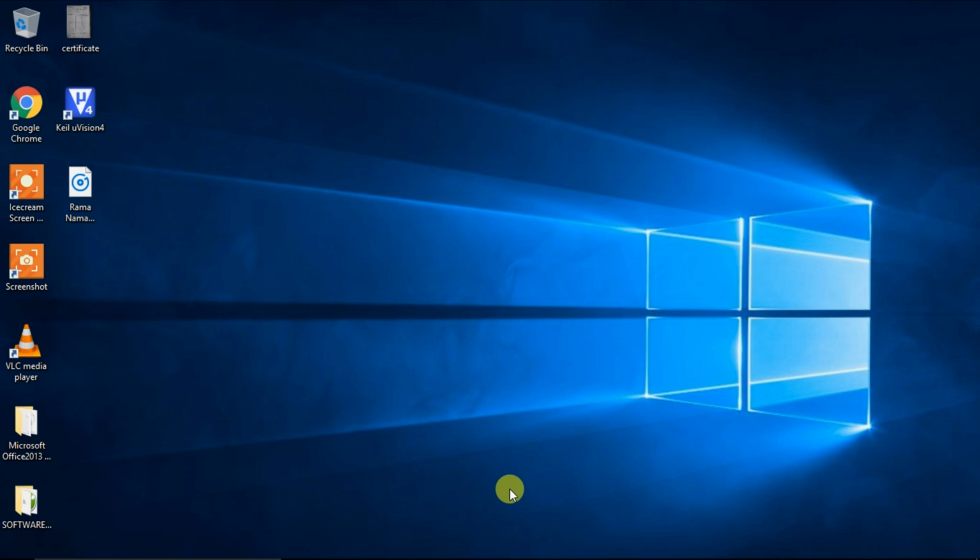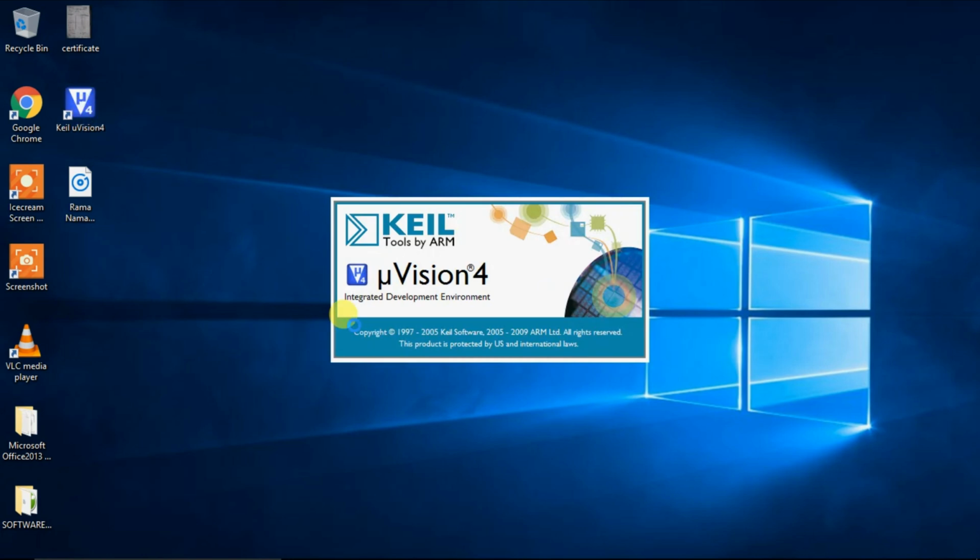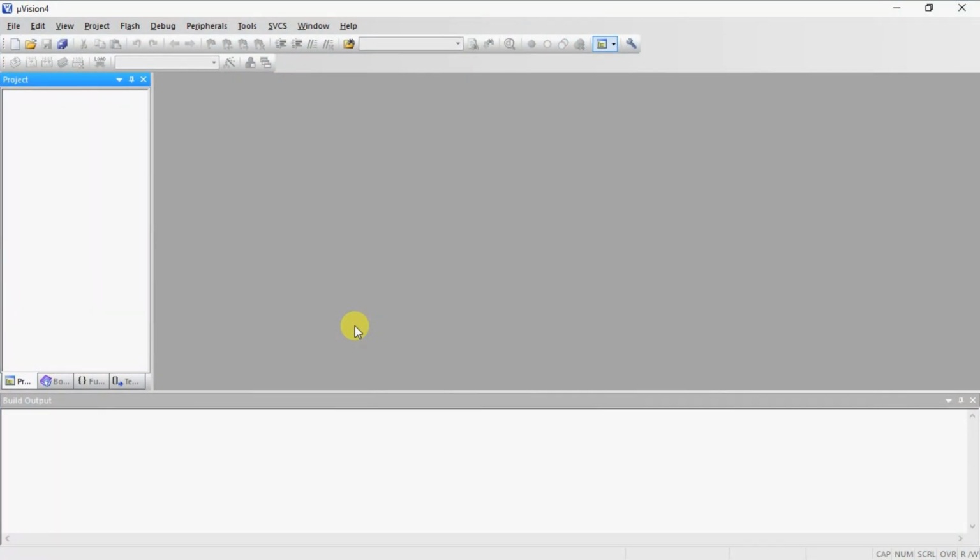Let's see how to write assembly language programming for a microcontroller using Keil and Proteus. So this is Keil microvision. Just open Keil microvision to develop the program.